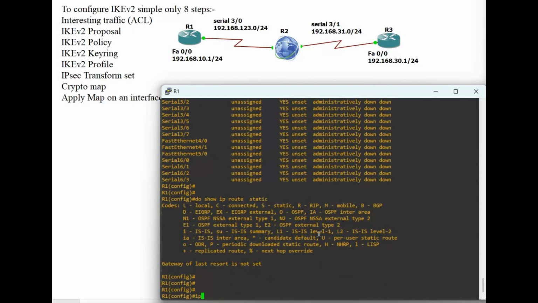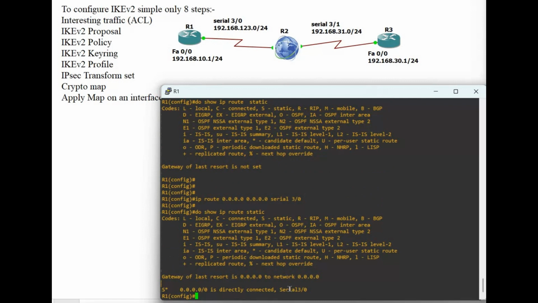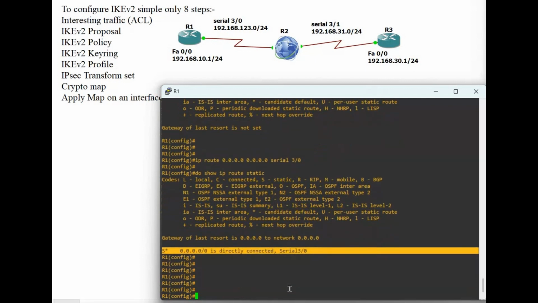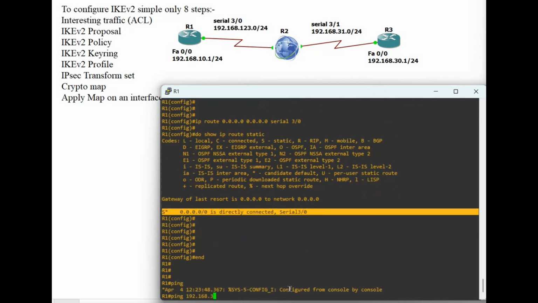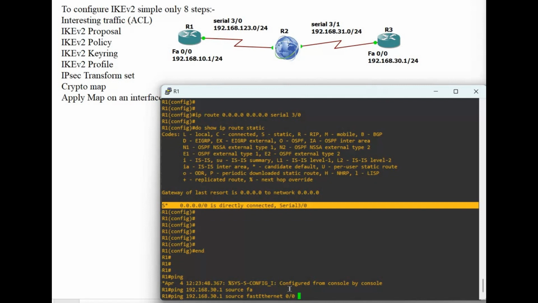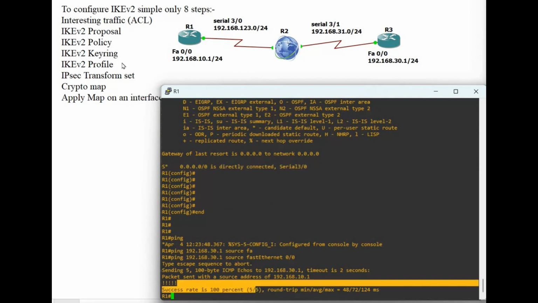The route is ip route 0.0.0.0 0.0.0.0, and the exit interface is serial 3/0. Show ip route static. Now you will see it. Now let's try to ping 192.168.30.1, and the source is our FastEthernet, so source Fa0/0. Let's ping. You will see the success rate is 100%.